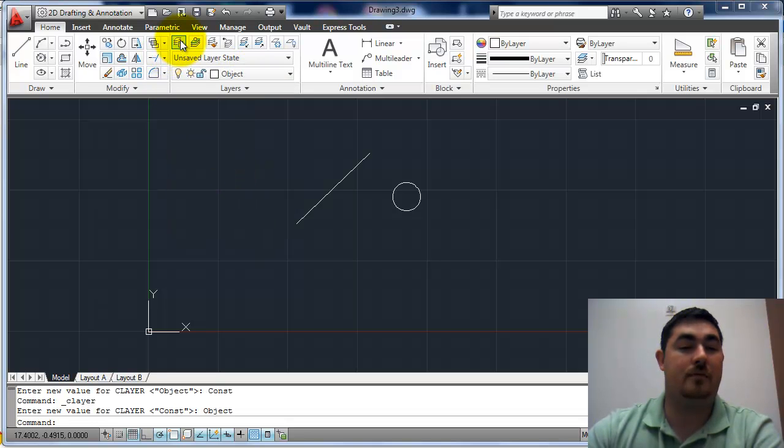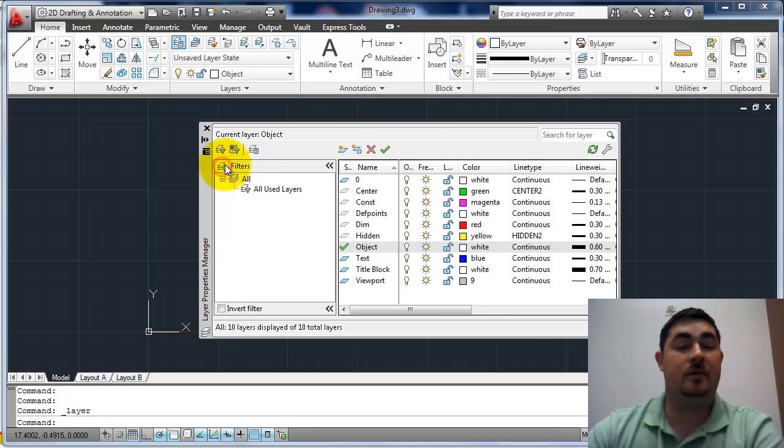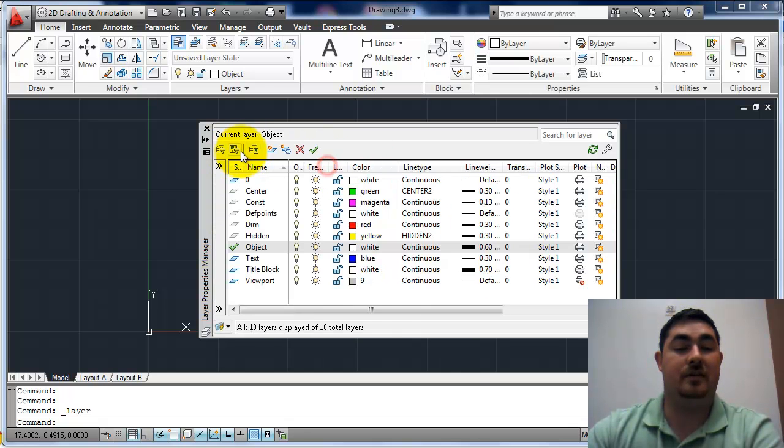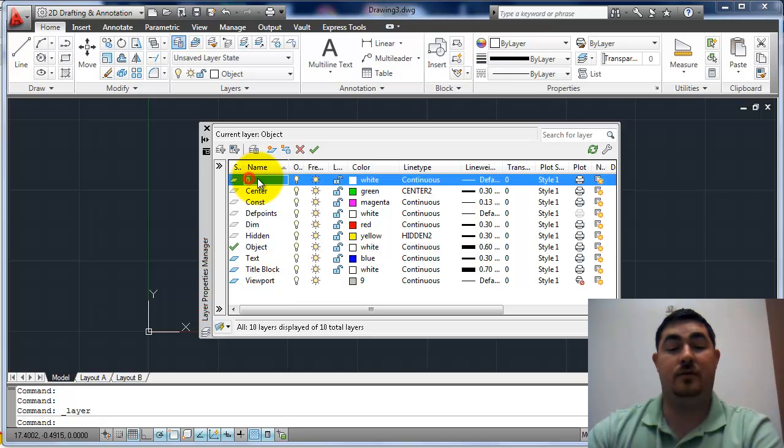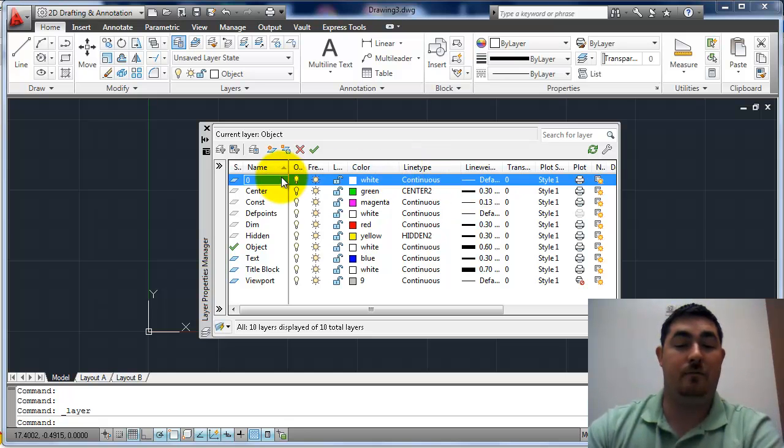Or I can go here to properties and look at the layers. If it looks like this and has the filters out, just click on this double arrow and hide that. You'll still see the options appear for filtering. Just leave those alone. Right now we can see that we have some other layers here. The zero layer, this is a special layer for AutoCAD. We'll use it when we get to doing blocks, but for most of your drawing, don't use it.